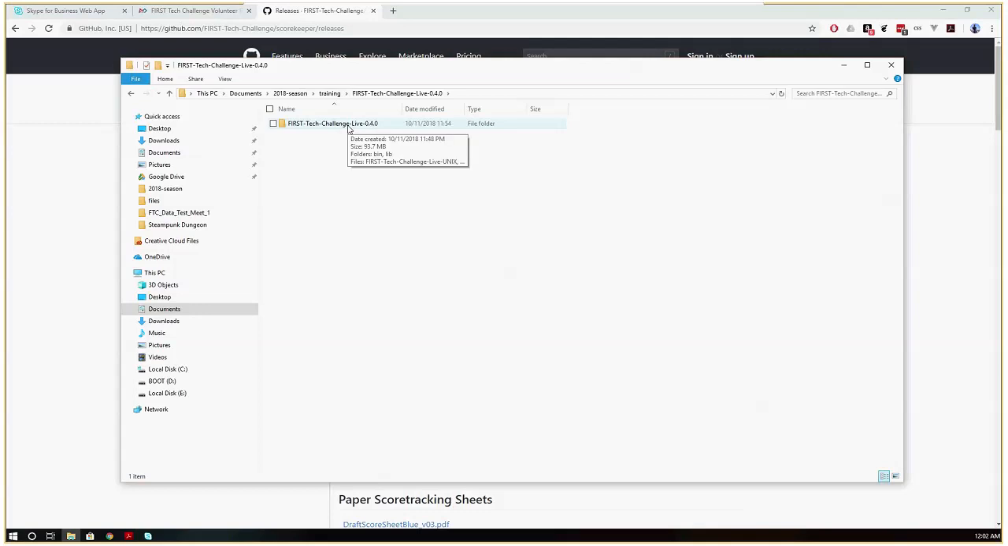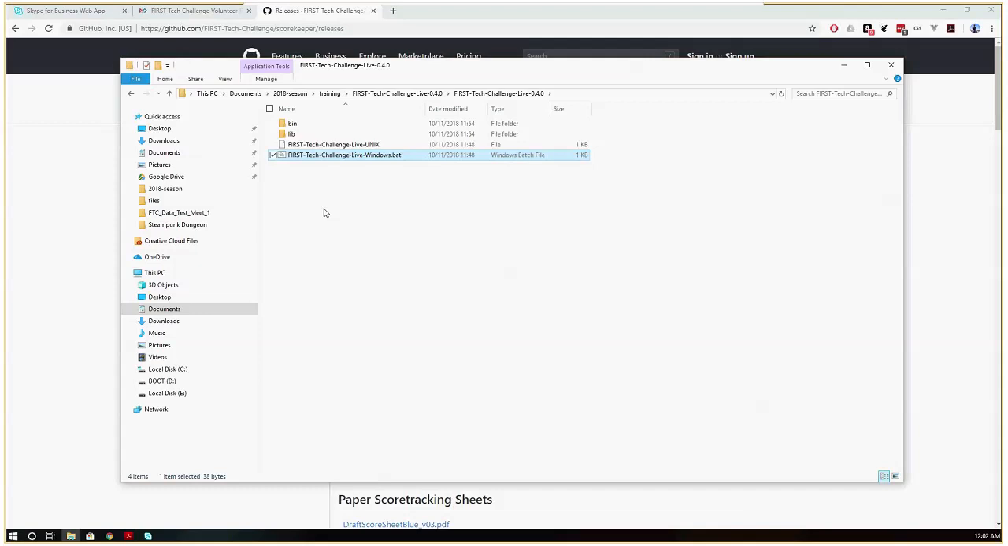Uncompress it. It does take several minutes to uncompress, so if it seems to be taking too long, I've seen it take up to 6 or 7 minutes on some lower spec computers. You then can come in here, and there are two options. There's Unix and Windows. Since pretty much everybody in Iowa is probably running this on Windows, I'm just going to cover how to start it on Windows.